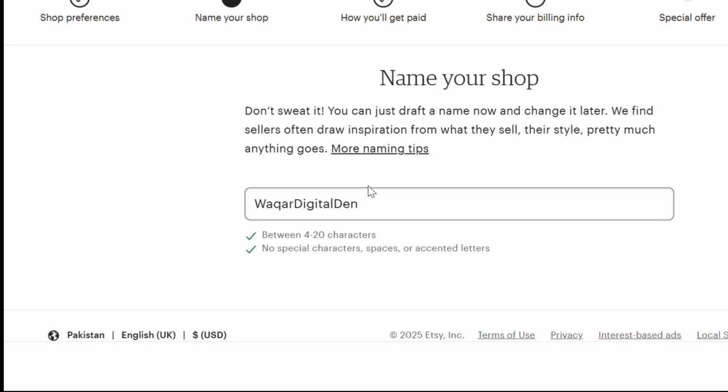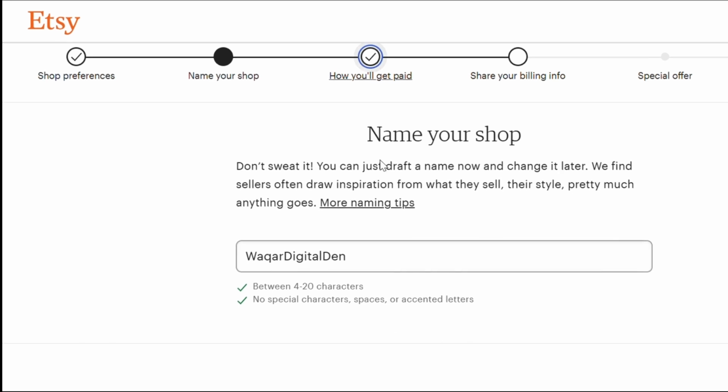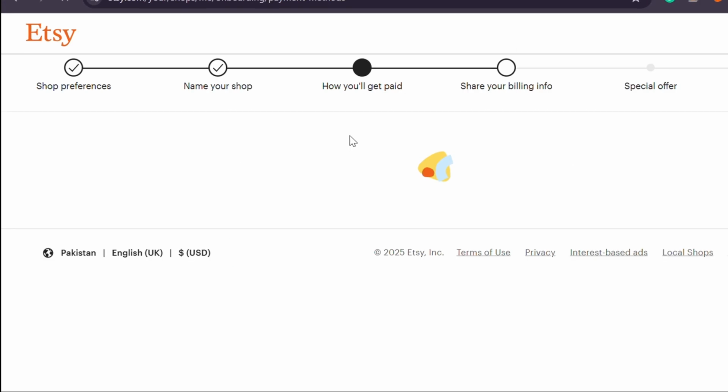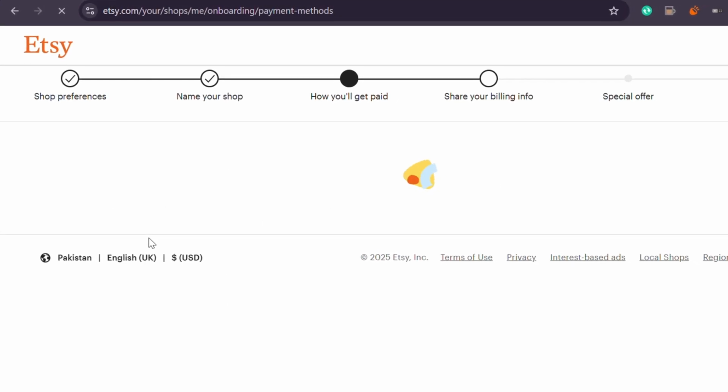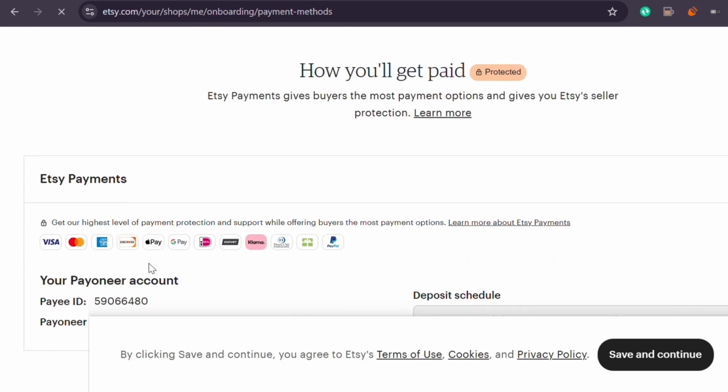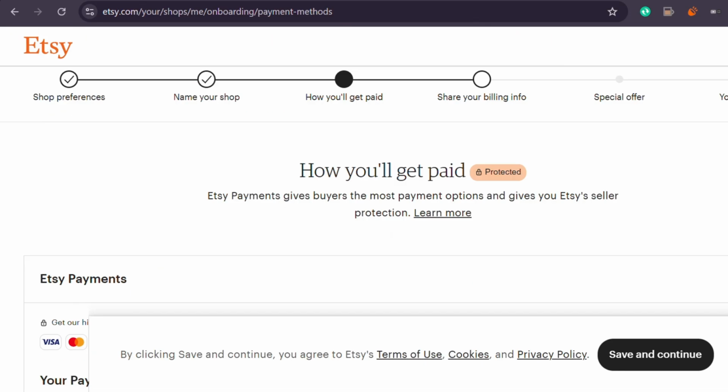Take a little time with the shop name. It should match your focus so buyers immediately understand what you sell. If your shop is called Elegant Wedding Prints, people know what to expect. If it's called Crafty Corner 247, it's less clear.